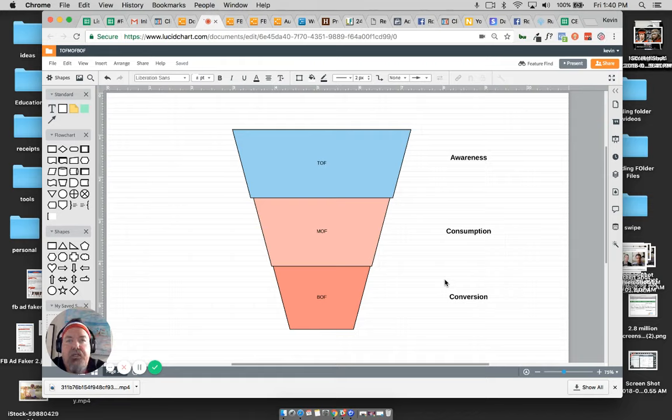I wanted to simply explain the concept of how we think about the different campaigns that we run and how they work together. So generally, what we do is we create what's called an ad plan for a campaign that we run. One campaign is just a piece of our ad plan.